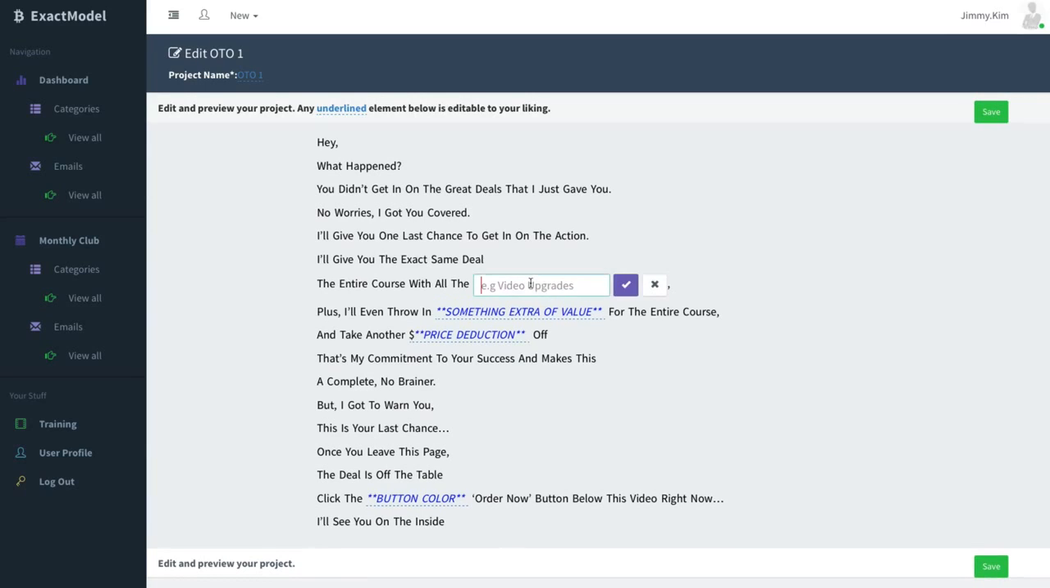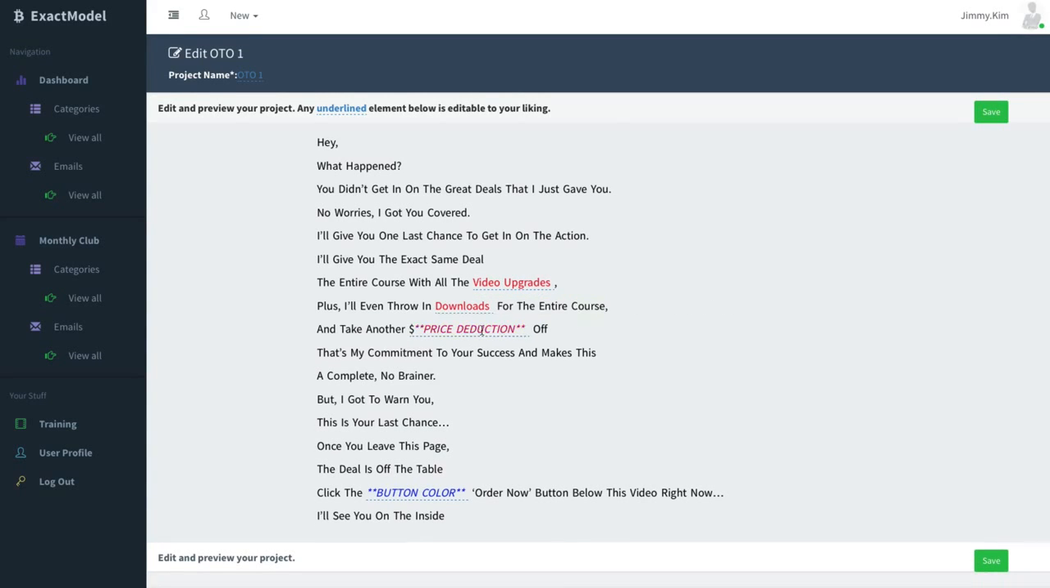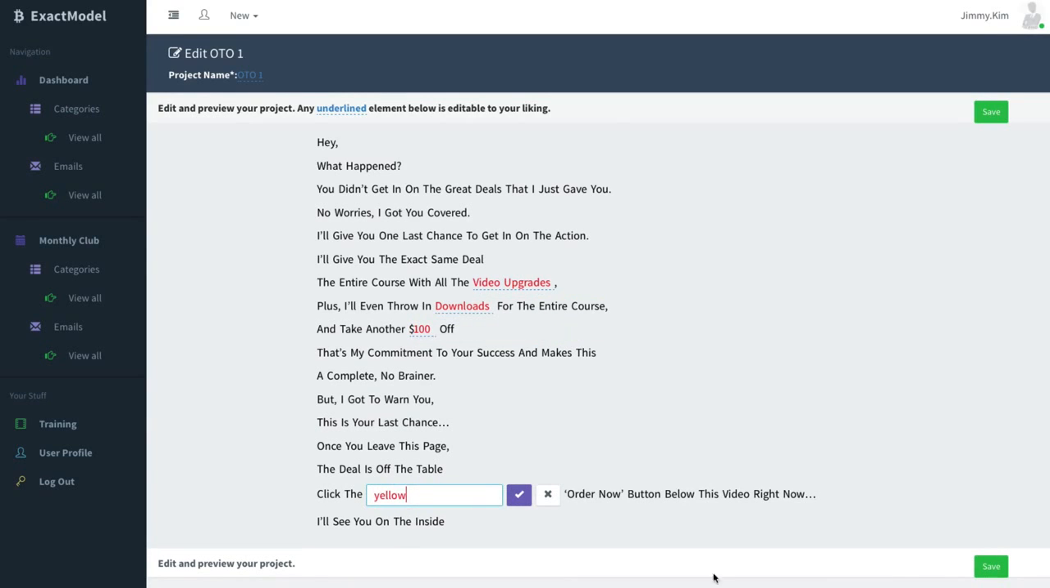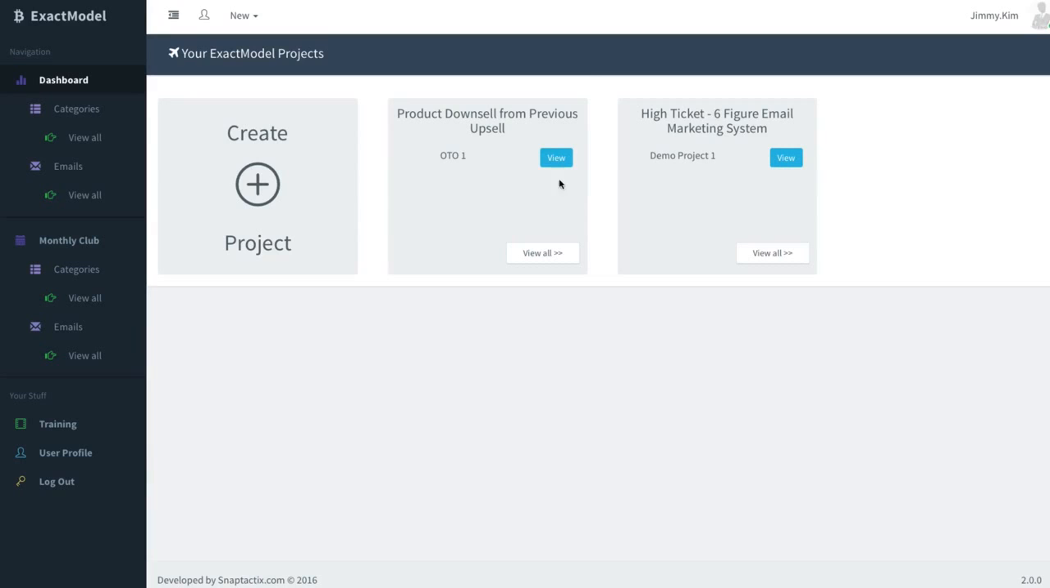So I'm going to go ahead and put this in here anyways. Video upgrades, I'm just going to put some random stuff, even throw in the downloads at 100 off, and yellow button inside, all right? I'm going to go ahead and hit save on this one, leave it in there. And you'll see that it created one for that demo project, but didn't actually create the right one.